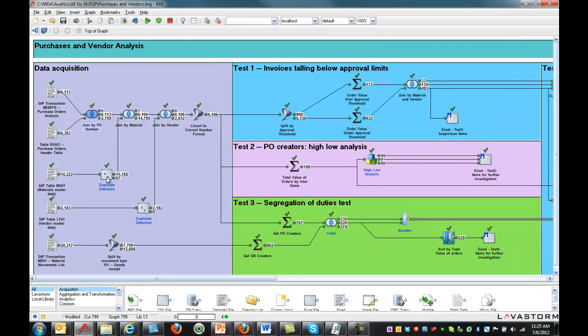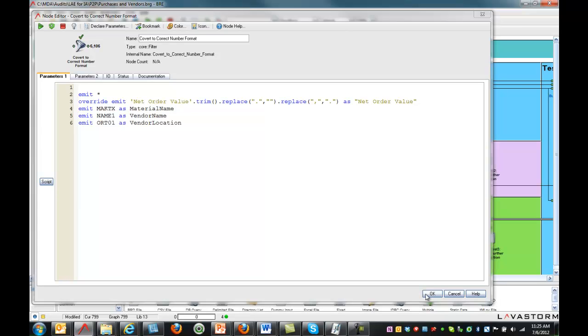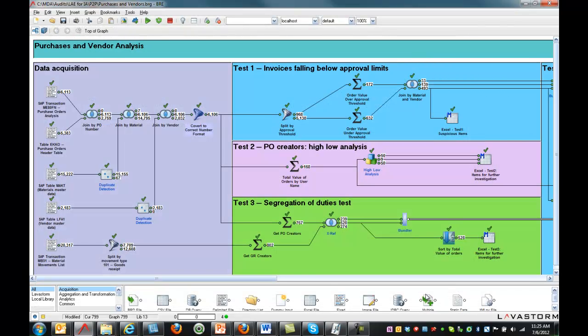Before joining the data, the master lists are run through a duplicate detector node to check for duplicates. After the data is correlated, we convert the PO amount to the number format required to sum the data for the first 2 tests. Lavastorm's built-in scripting language enables any data preprocessing or transformation that is required.